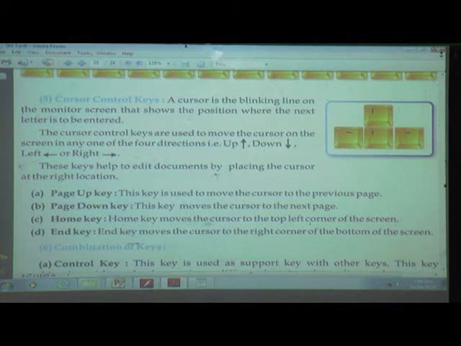Next is the home key. Home key moves the cursor to the top left corner of the screen. Means when we press the home key, what changes will happen? Home key moves the cursor to the top left corner of the screen. Next one is the end key. End key moves the cursor to the right corner at the bottom of the screen.